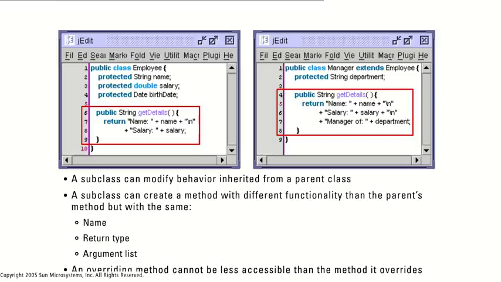So as you can see, we have our employee class from before and the getDetails method. And the manager class is extending from employee and adding on a department attribute. And it is also overriding the getDetails method that it has inherited. So what that means is that the manager class is providing its own getDetails method and replacing the one that it would otherwise have inherited.